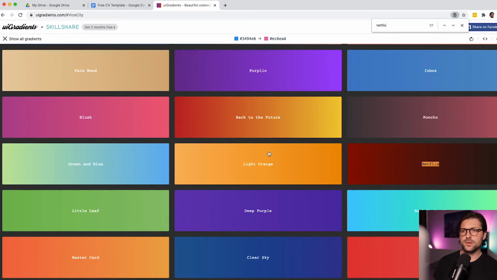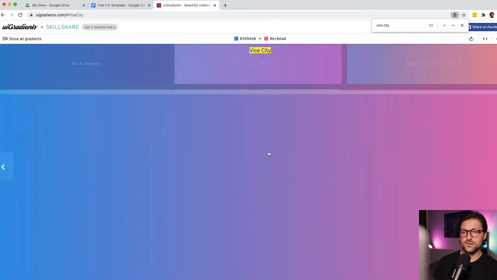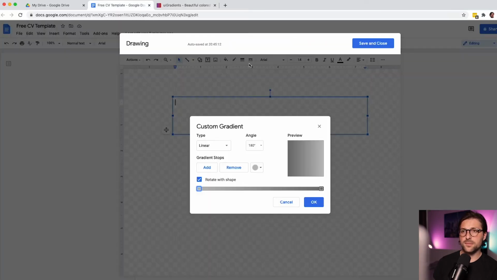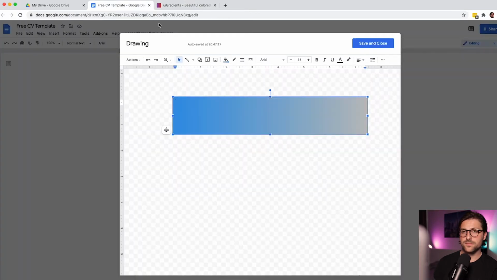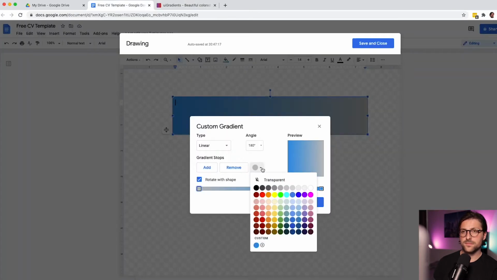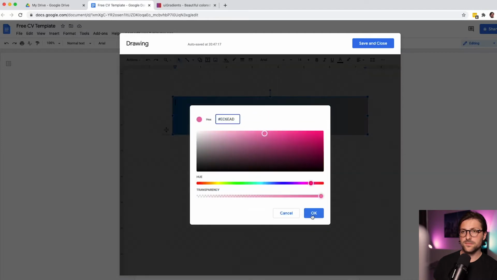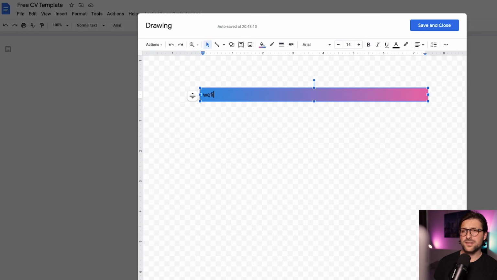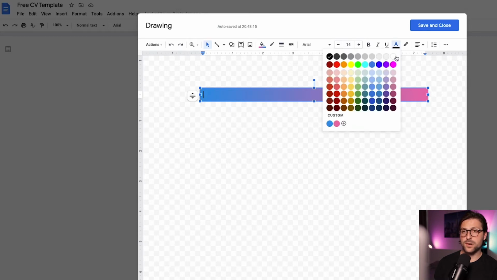For this video, I would like to pick the Vice City colors. Now don't use overly bright colors unless it matches the company style, culture, or position you are applying for. Now let me copy and paste these codes and add them to our custom gradient panel. Okay, so that looks fine, and over here you can pick an outline. Now I prefer to keep it transparent. As for the text color, black doesn't stand out, so I would like to pick white.